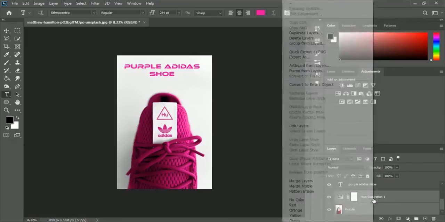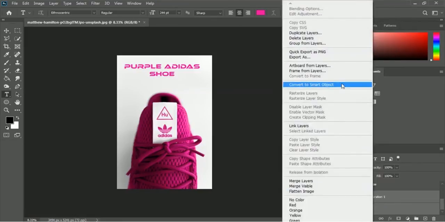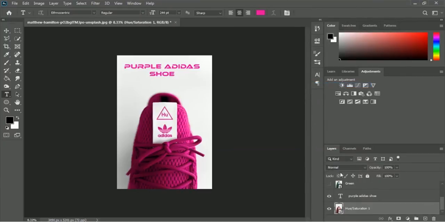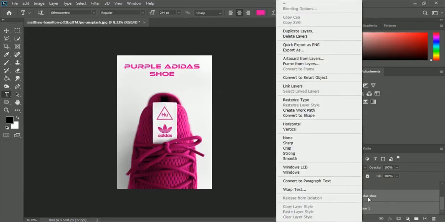So let me click the right button. Here is the convert to smart object option, and again we have to do the same things. Right now we will convert this text layer along with this hue and saturation layer. We will convert this into smart object. You just have to click the right button and then you have to click the convert to smart object option.